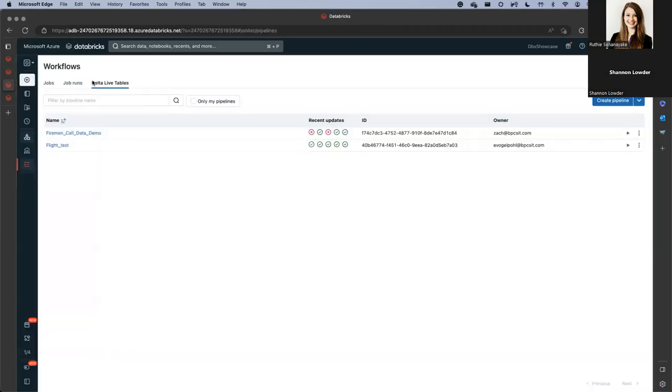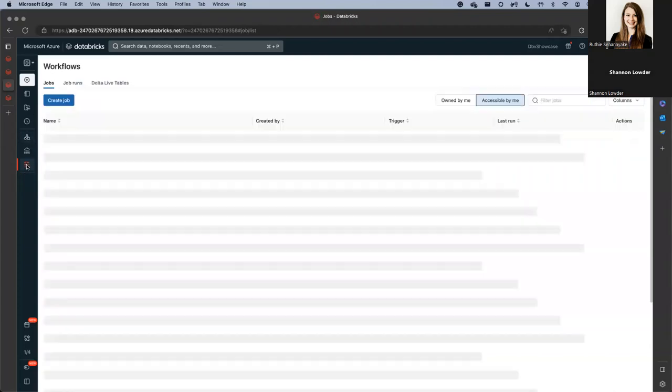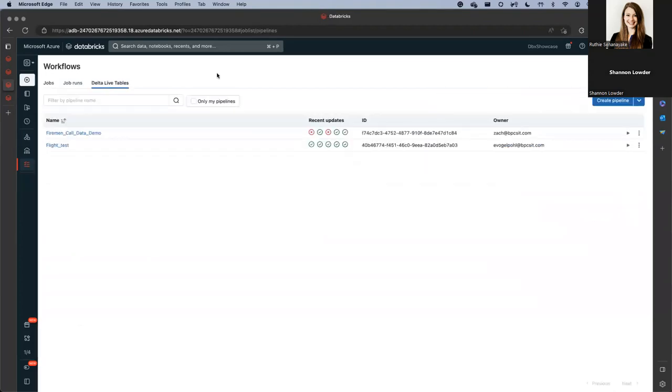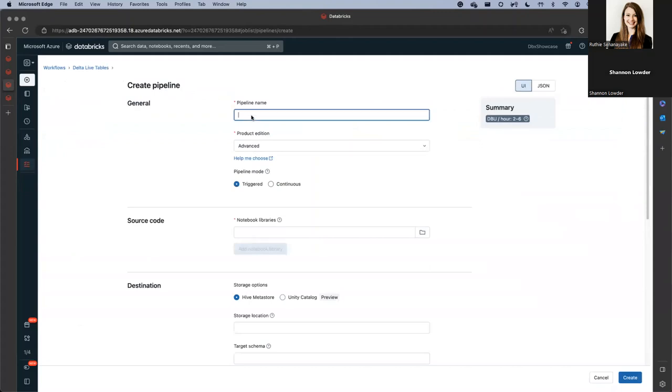So how do we actually define that pipeline? Go down to our workflows, click on Delta Live Tables, and we're going to create a pipeline. And we're going to create raw. This is zone lookup.